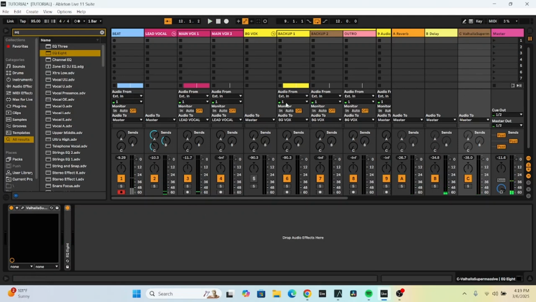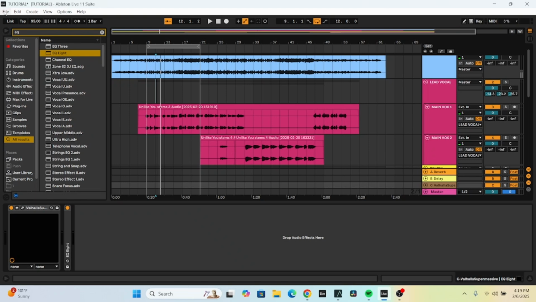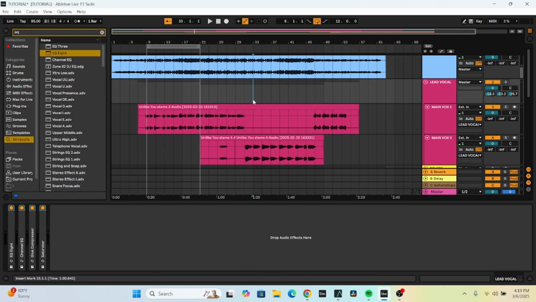It's slightly subtle, but it's cleaner, right? So that's basically everything for reverbs and delays.